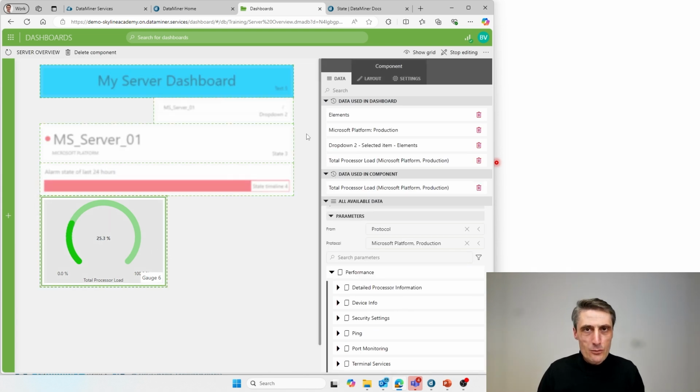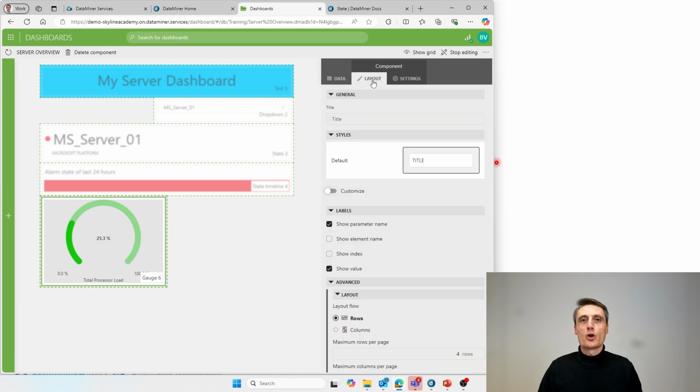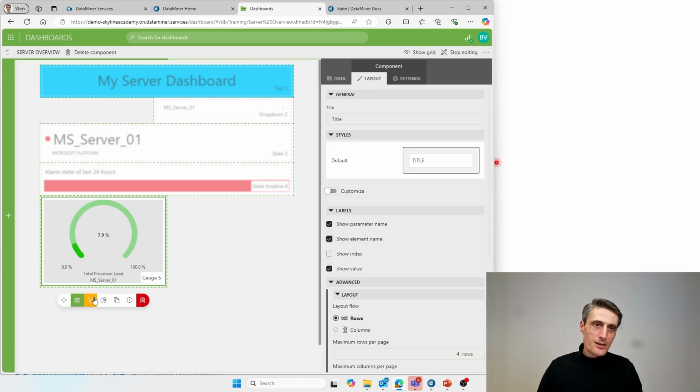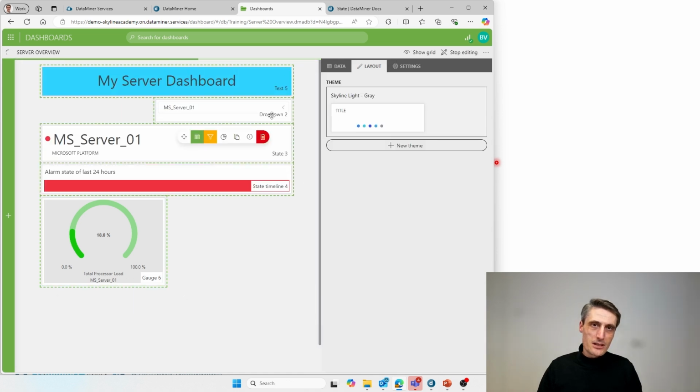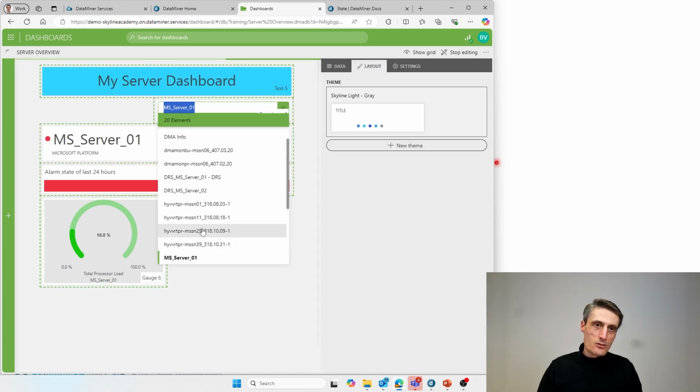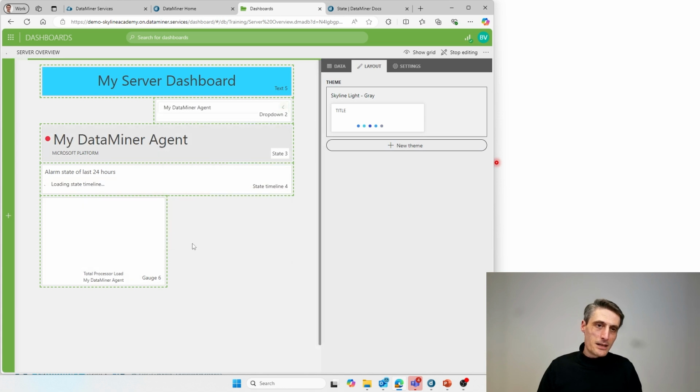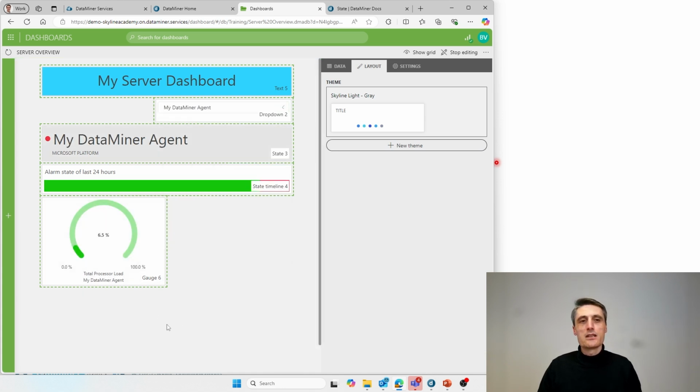How can I prove that? Well, actually, just a quick peek in our layout options. We do have also the possibility to show elements there. So you can see now it is effectively showing it from Microsoft Server 01. And if I change it to my DataMiner agent, again, you can see it's my DataMiner agent.